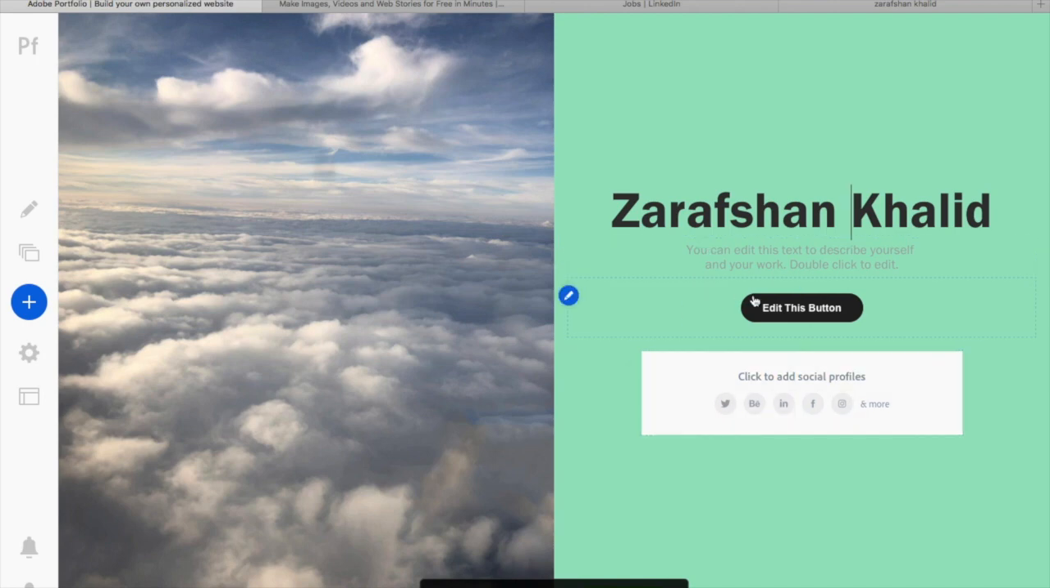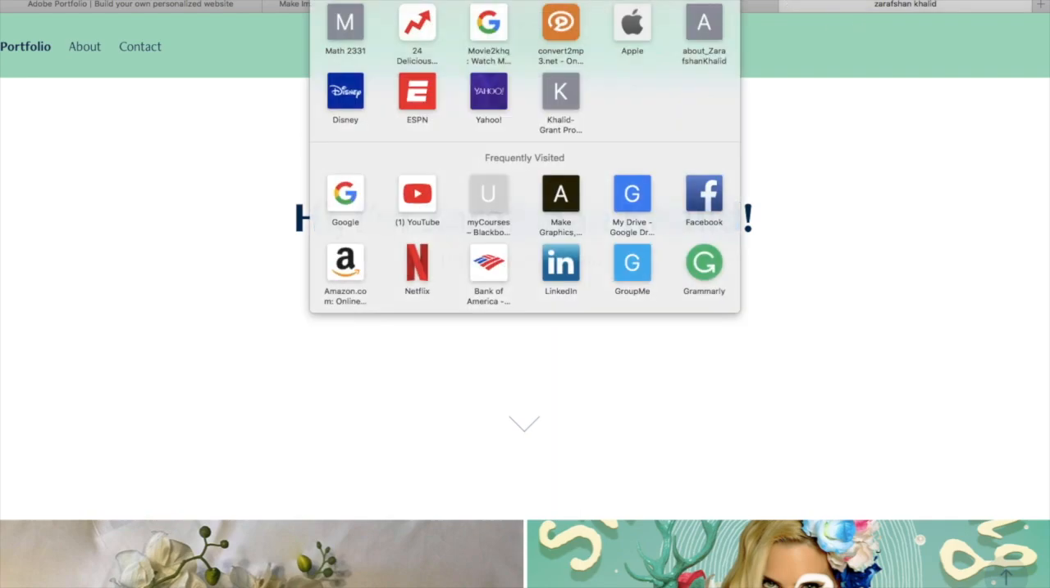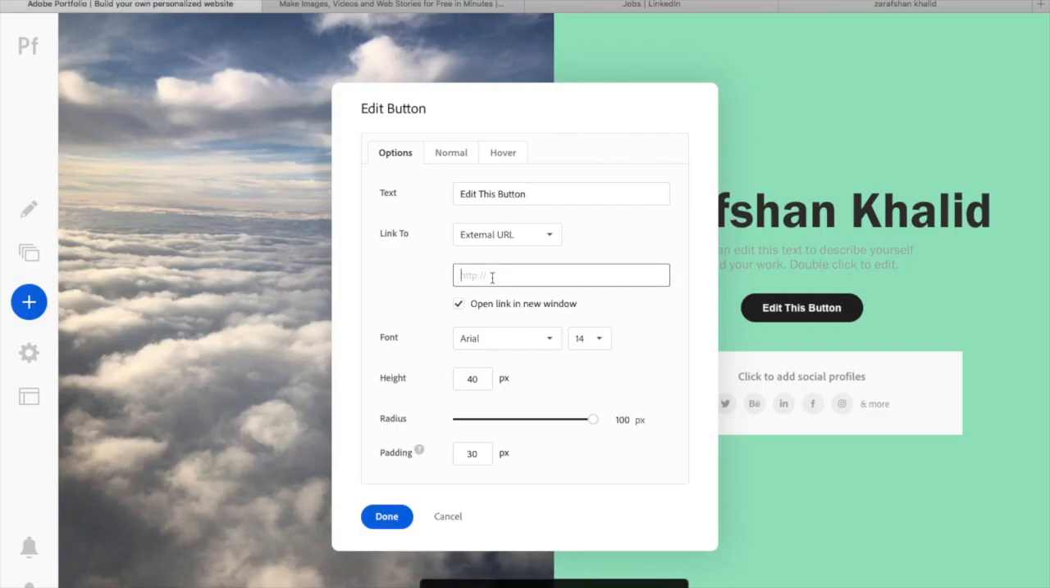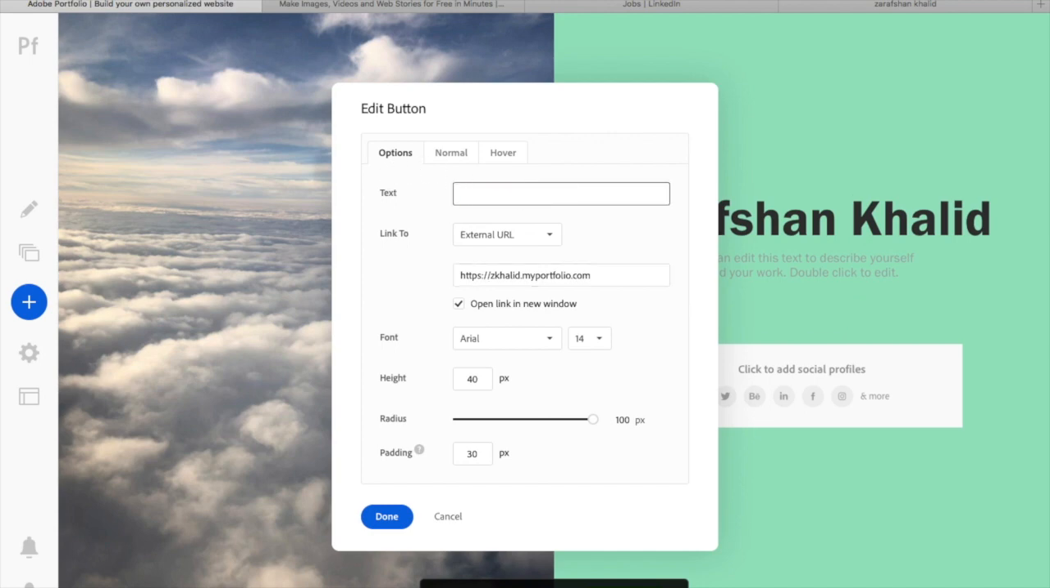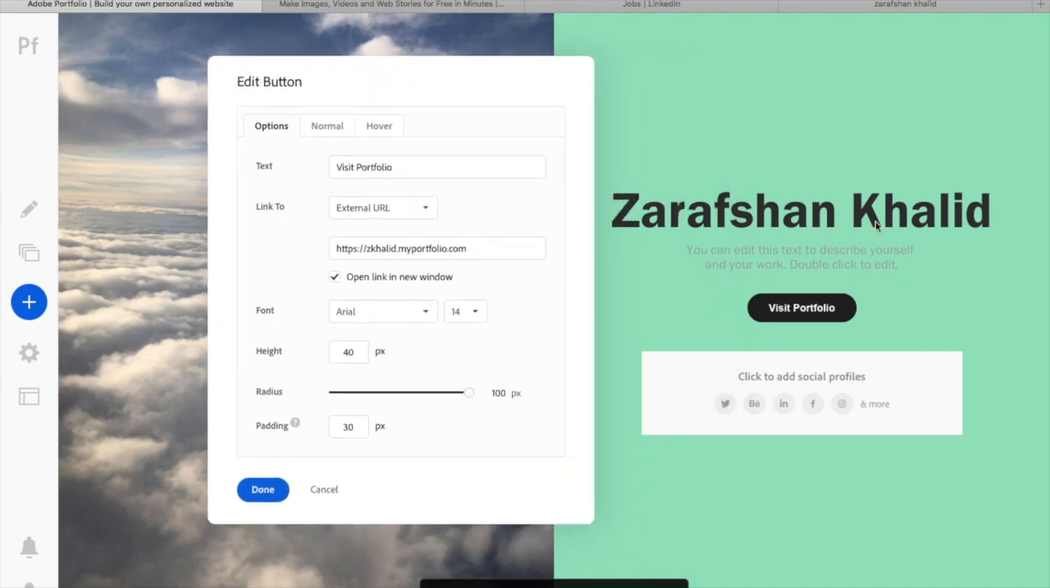So now I'm going to edit this button. This button would take the visitors to my original portfolio website. So I'm just gonna click on edit button, and then I'm gonna put my portfolio URL right here. And then change the text of the button, visit portfolio. And done.